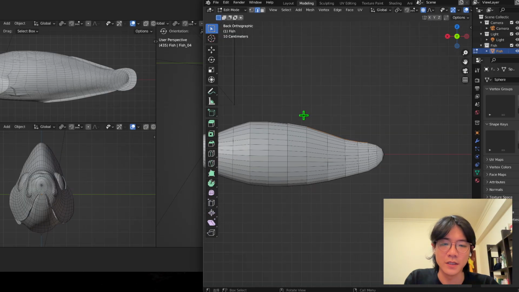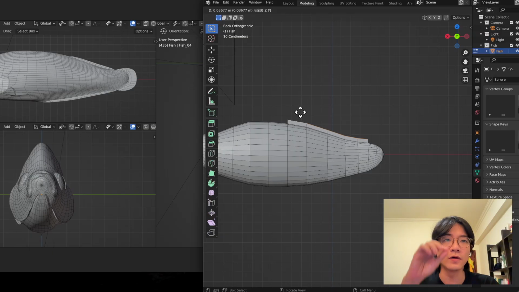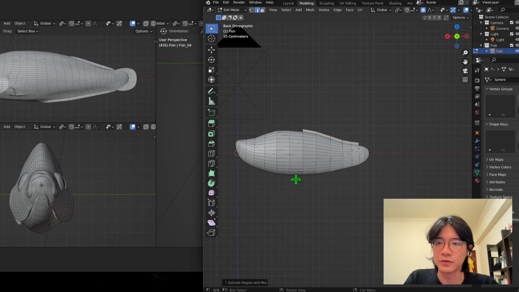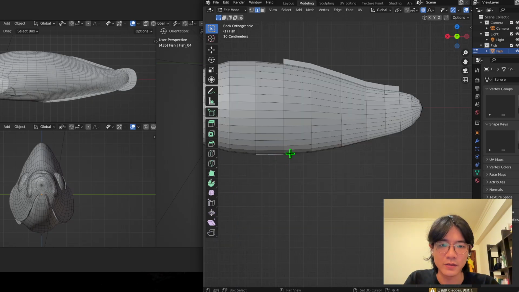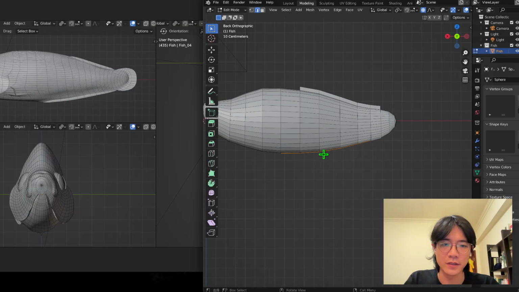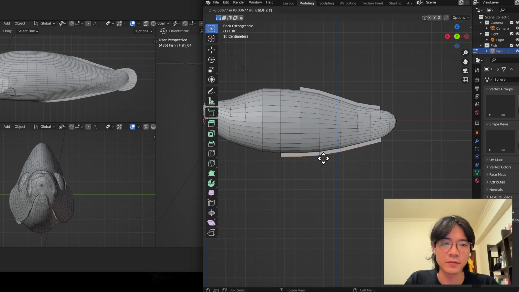So press E to extrude and press Z to constrain the direction to only the Z axis. So it will get like this. You don't have to make it so long, just a little bit. Then the bottom. The bottom maybe goes a little bit more toward the front, so maybe one more. So select here and here and here and here and here and here, and make sure you didn't select anywhere else. So press E and Z. We do basically the same thing.